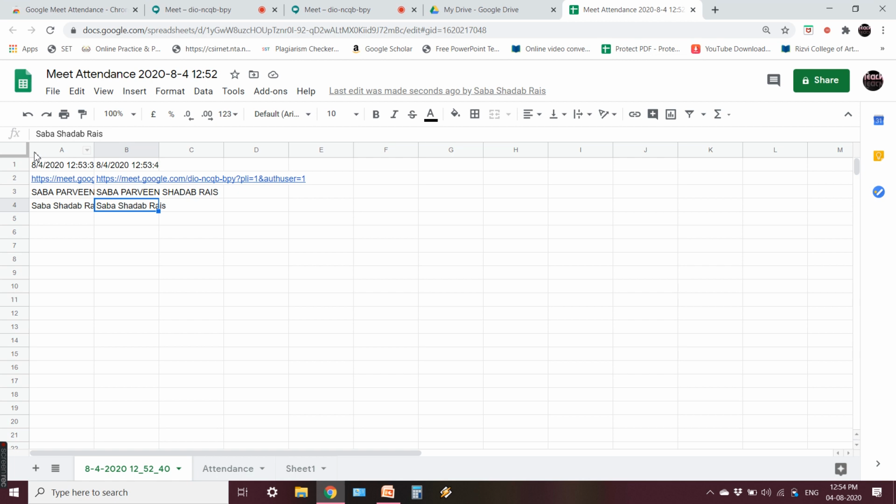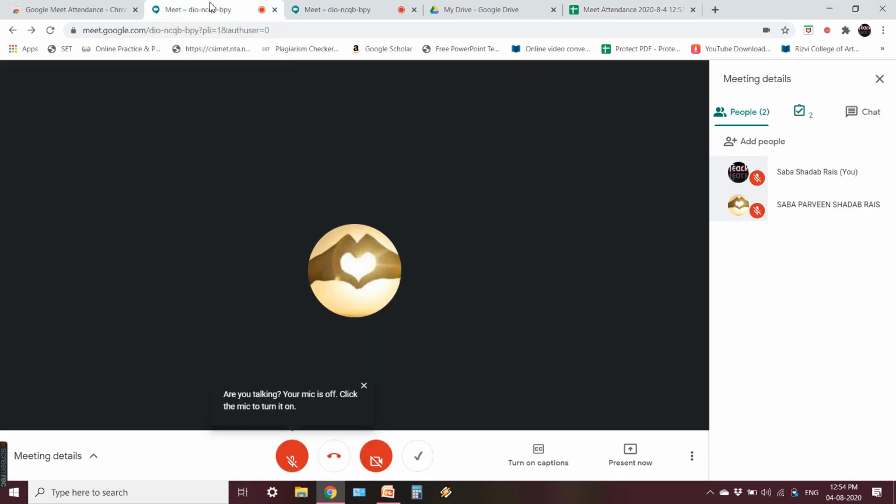So it's very simple. If you want, you can add a row, you can add name of your lecture. If you have named your meeting, automatically name of meeting will come. So this way you can track your lecture attendance.